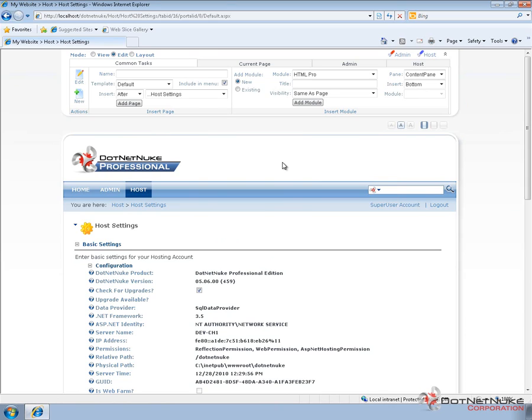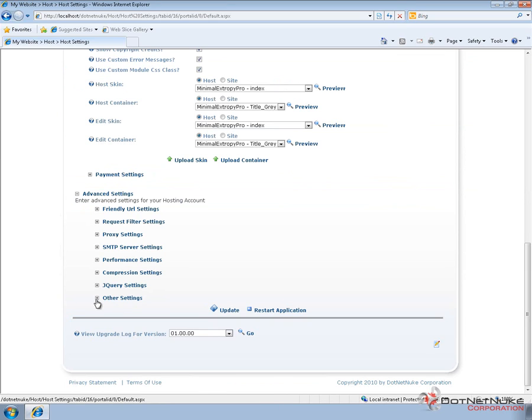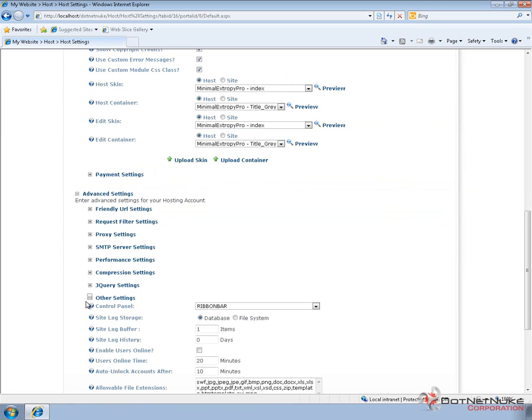If I scroll down to the bottom of the host settings page, there is an other settings section. The first setting in the other settings section is the control panel option, and we should be able to choose between the icon bar and the ribbon bar options. If you've upgraded from a really old version of DotNetNuke over time, you may have a third option there as well. But it's simple to come in here and make a change, choose the control panel that you would like to use, and go ahead and click on update at the bottom of the page.